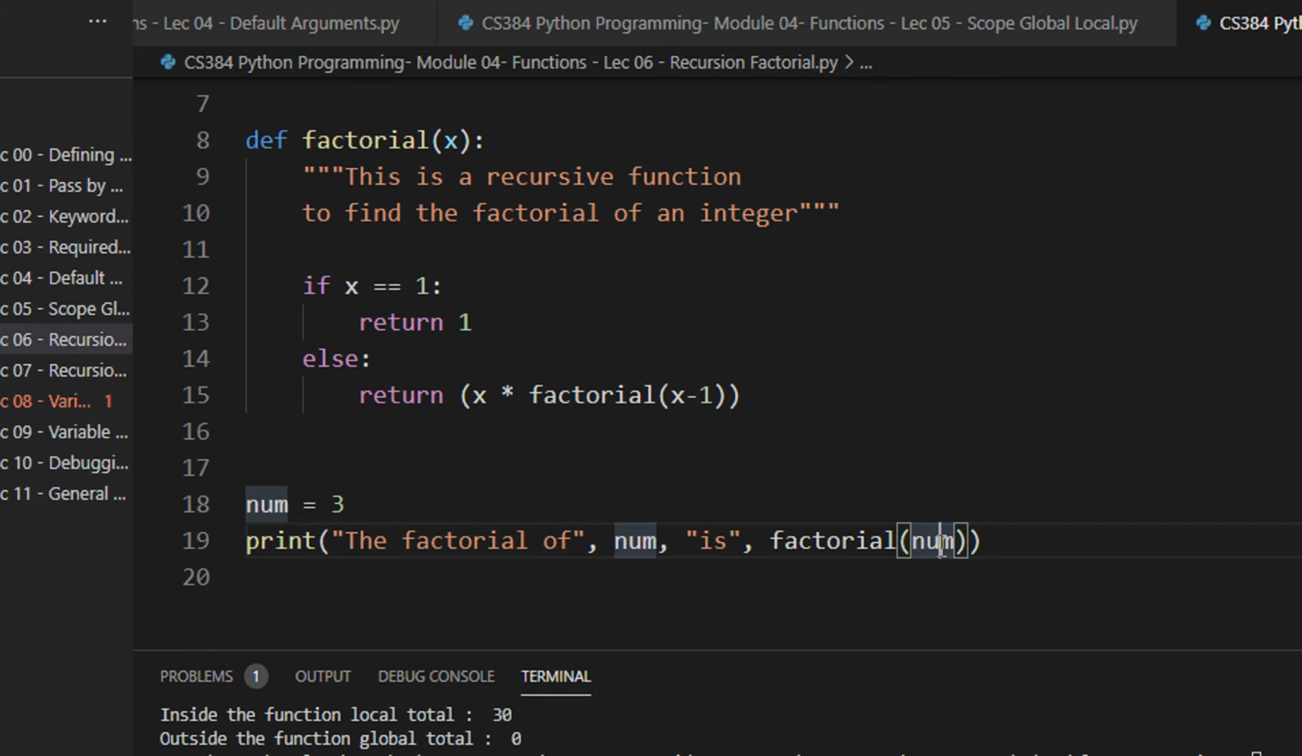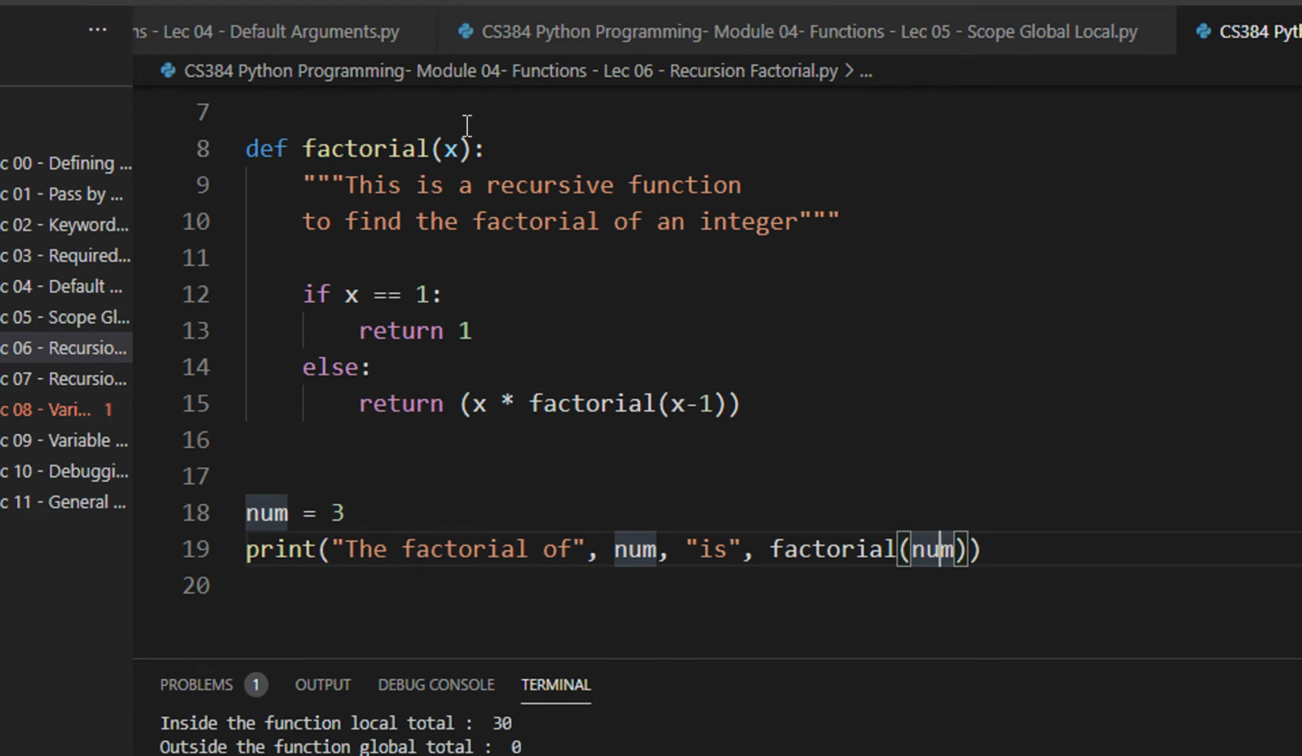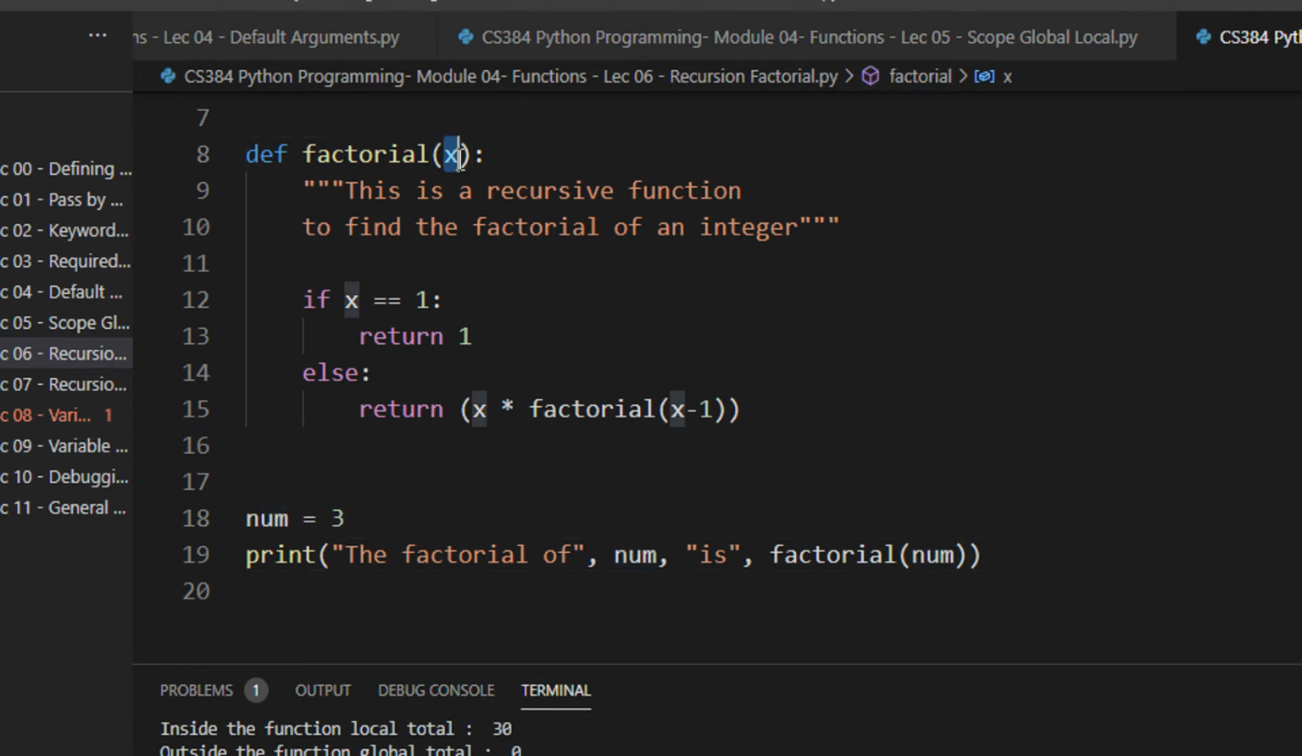The number is passed to that particular function. Okay, so what happens? The number is 3, so 3 gets copied into x, right? Now just see what happens. If x is equal to 1, I am returning 1. What that means is for any value which is 1, the factorial is 1, because we know that factorial of 1 is 1. In fact, we can make a slight change here: or x is equal to 0, right? Because factorial of 0 is also 1, factorial of 1 is also 1. Else return x into factorial of this.